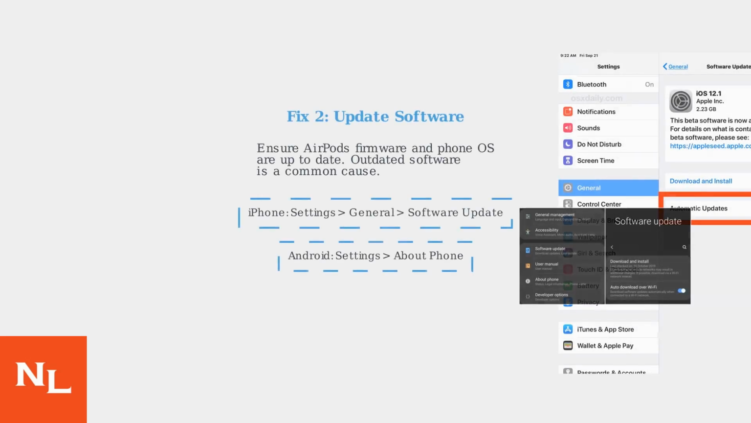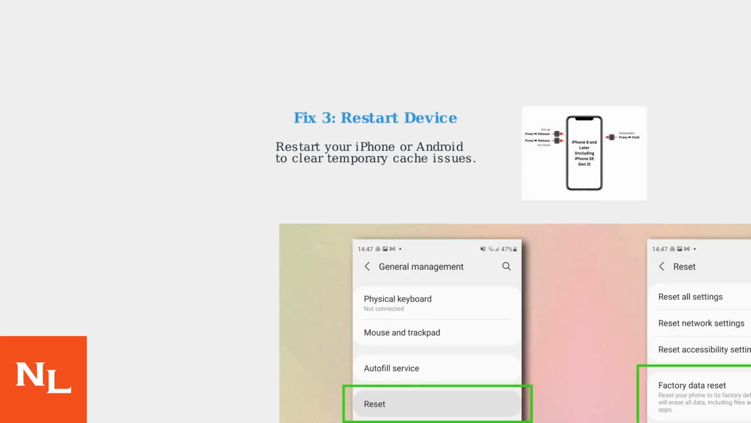If that doesn't work, ensure your AirPods Pro firmware and your phone's operating system are up to date. Outdated software is a common cause. For iPhones, go to Settings, General, Software Update. For Android, check your system updates in Settings, About Phone. A quick restart of your iPhone or Android can also resolve temporary cache issues. If problems persist, move on to advanced troubleshooting.